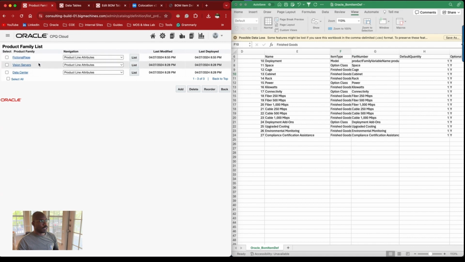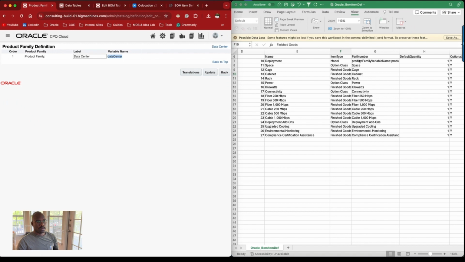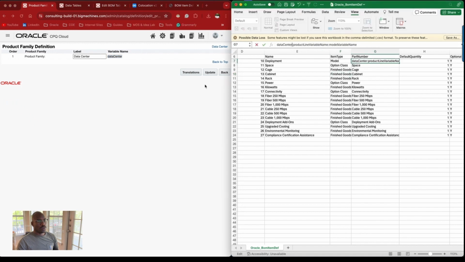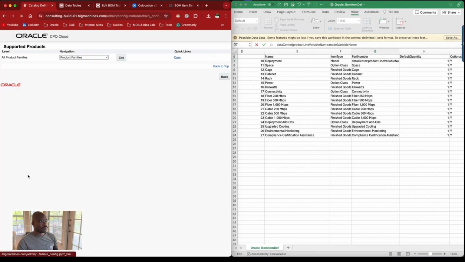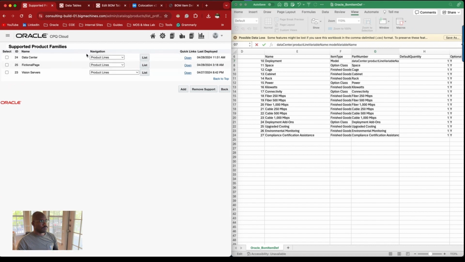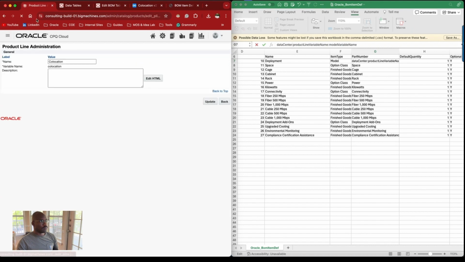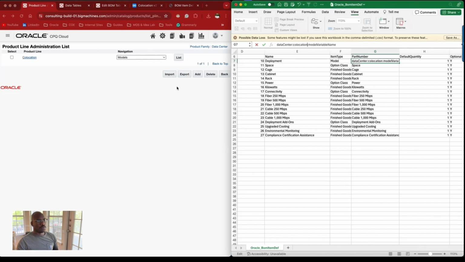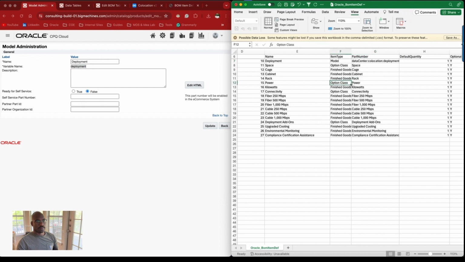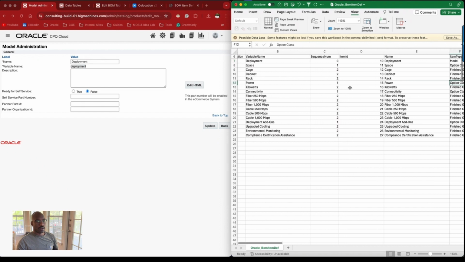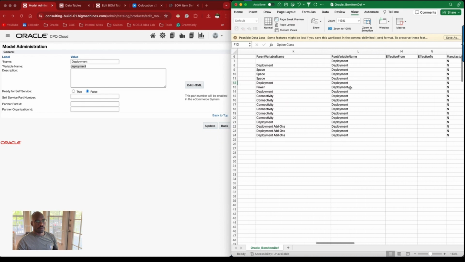We need to get the variable name of the product family, which is here. We need to get the variable name of the product line, which is here. And we need to get the variable name of the model, which is here. All right, so we are done.